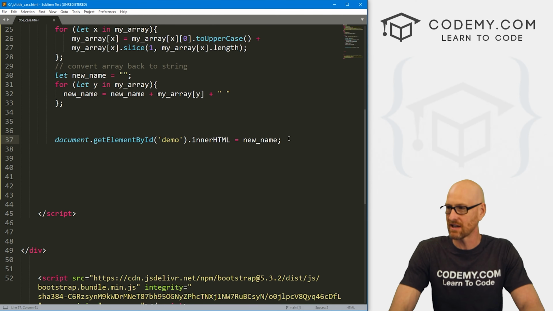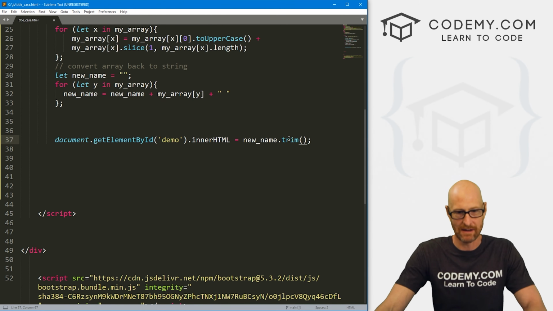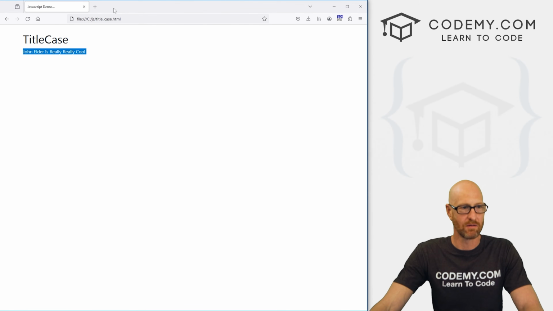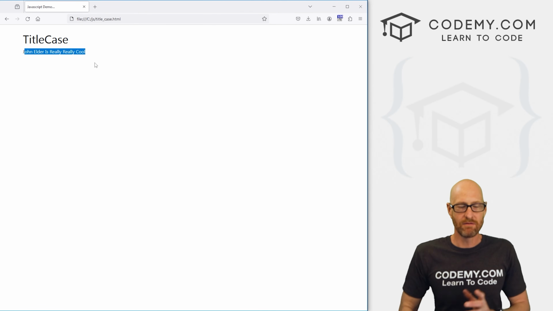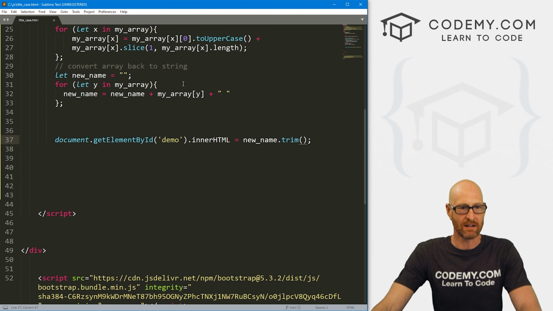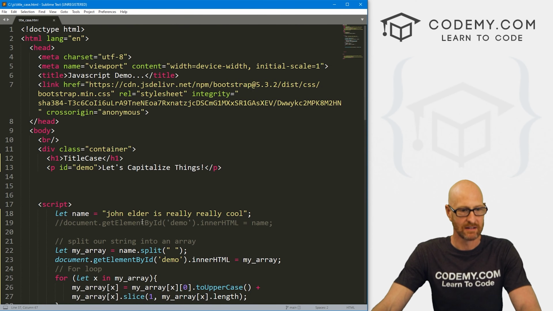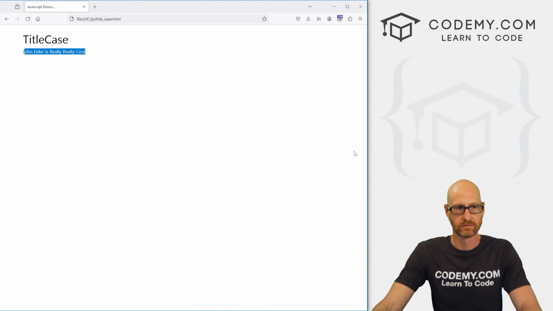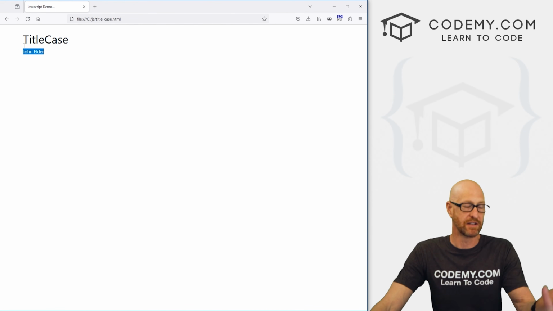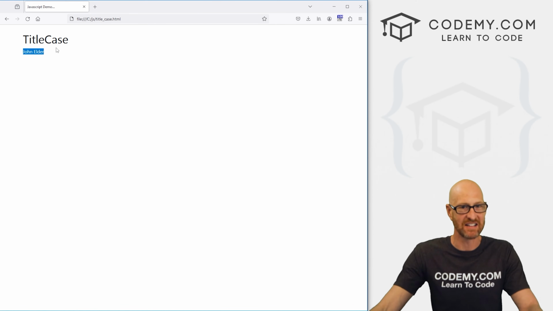So what we can do is just .trim. We learned how to do this in the last video as well to trim off those white spaces. Come back over here, hit reload. Now you can see there's no space there when I highlight all of this, and we're done. So very easy to do, and we can change this around, right? This can be anything. We could just have it say John Elder. If we save this, come back over here, hit reload, then we get John Elder, and that's been capitalized or titleized, however you want to say it.